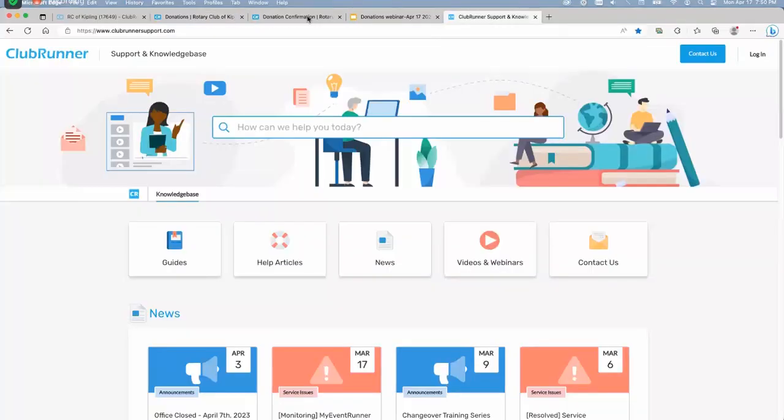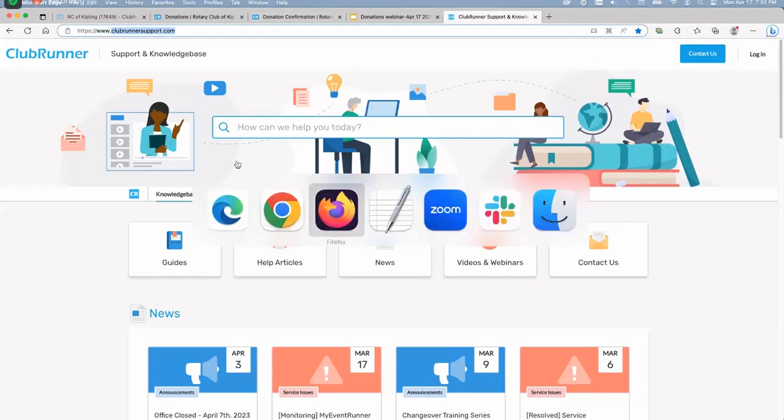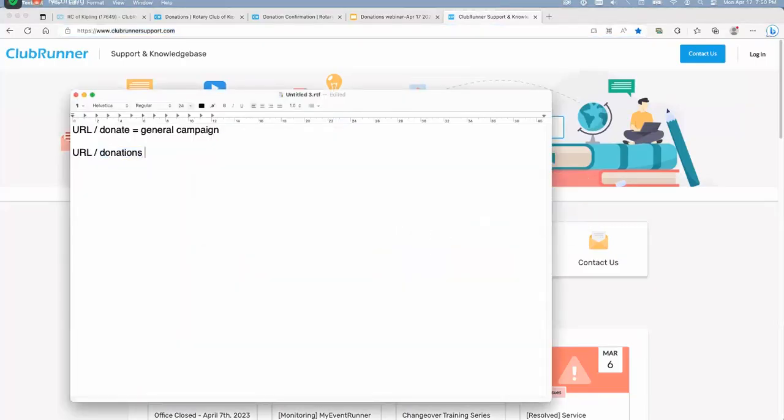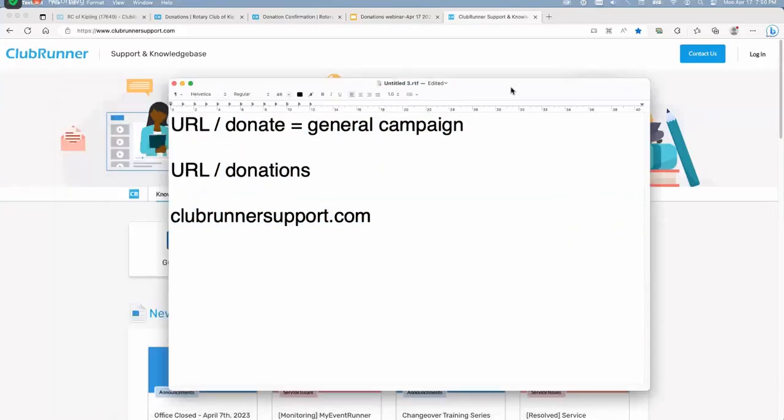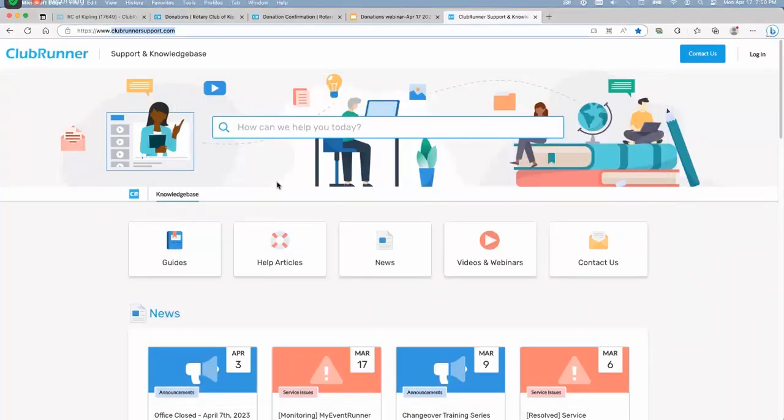I'm going to open a browser tab right here, and I went to clubrunnersupport.com. Let me make that bigger. If you go to clubrunnersupport.com, which is this site in the background, click on guides right here. I'm going to click this guides button.